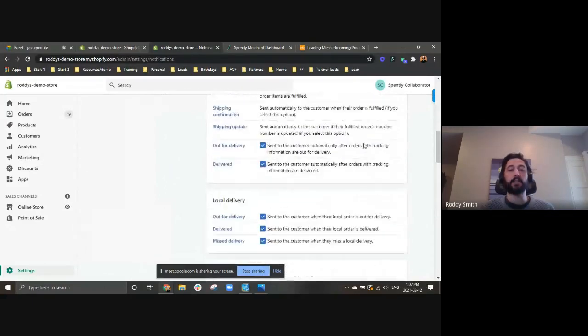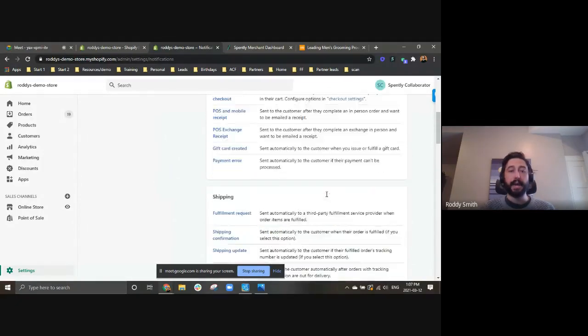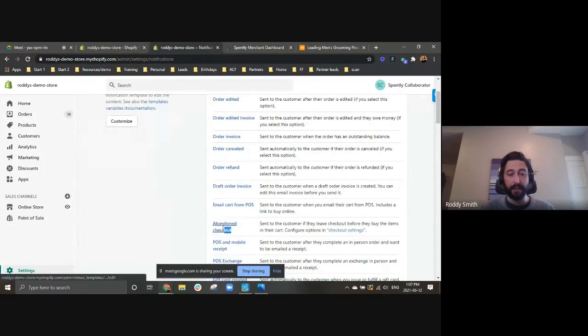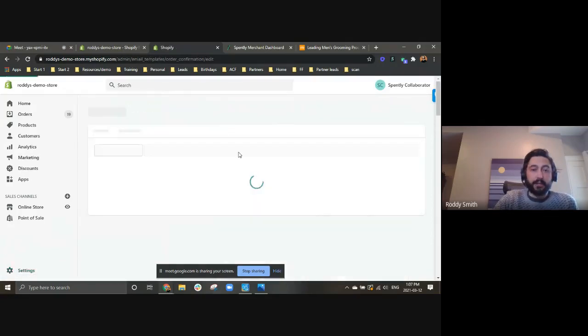Granted, not all of these are going to be used by your merchants. Local delivery and local pickup might not be used. I'm willing to bet the vast majority of merchants you're working with aren't using Shopify's abandoned checkout email. They probably have an abandoned cart set up through Klaviyo or OmniSend or someone else. But our real bread and butter are these transactional emails.